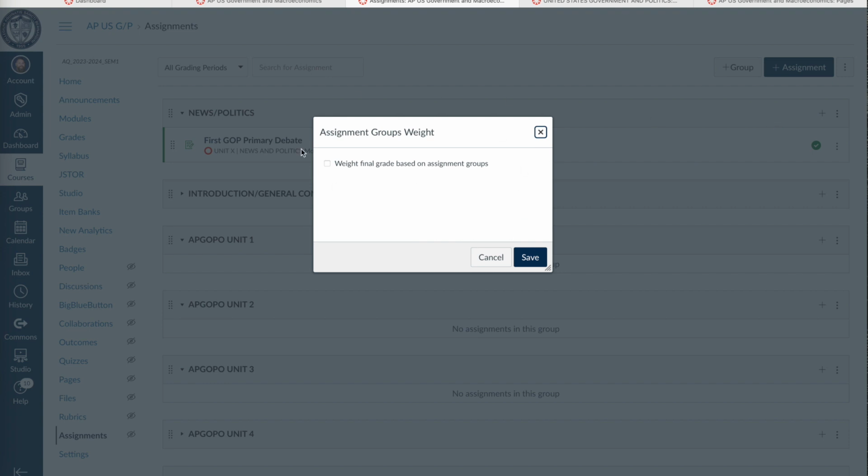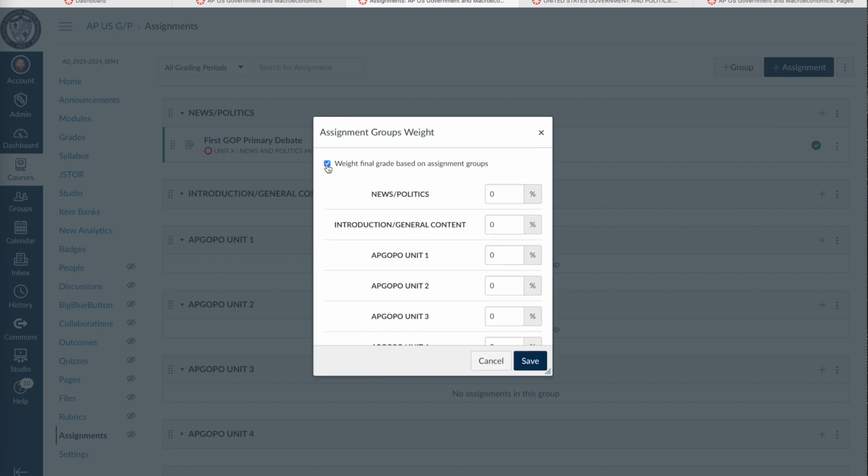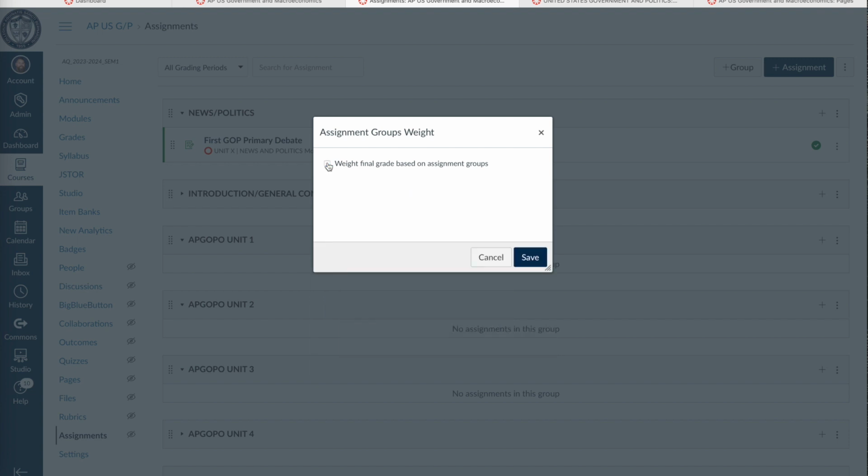You can see here if this were clicked, it would show something like summative 50%, formative 50%. You don't have to mess with the percentages. All you have to do is unclick "weigh final grade based on assignment groups." Don't want to do that. Get rid of that. So no clicking on that button. Hit save, and that will remove the percentages.